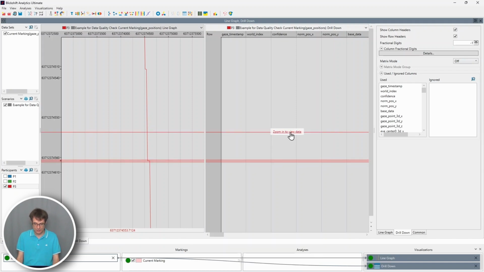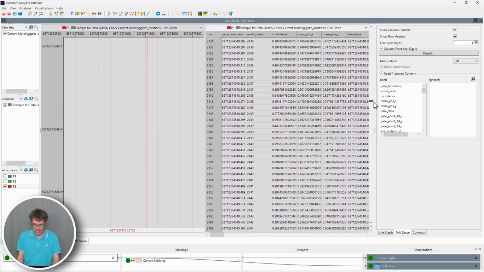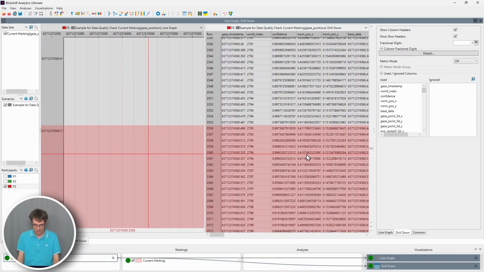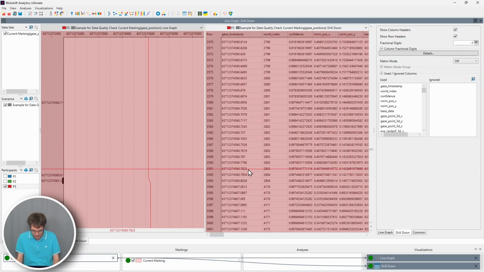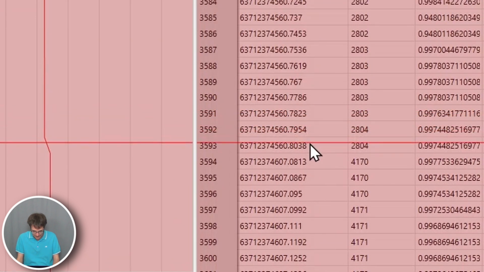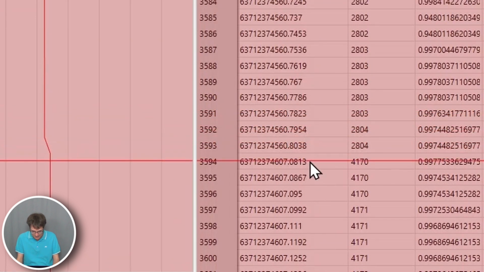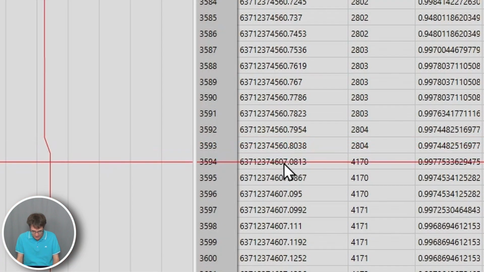Then I zoom into view data, I scroll down until we come into this section, and what we can see here where the leap is happening, when we look here at the gaze timestamp, we have a constant delta T, and then the timestamp is immediately going from this value to this value.